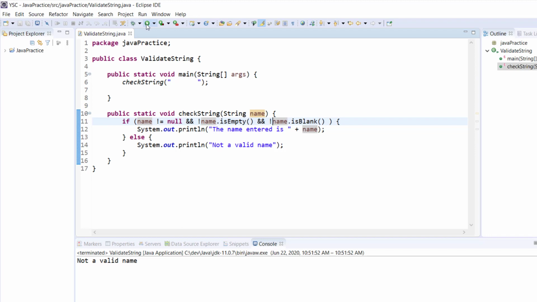So this is what I wanted to show you today: the difference between empty, null, and blank when you're checking for strings.